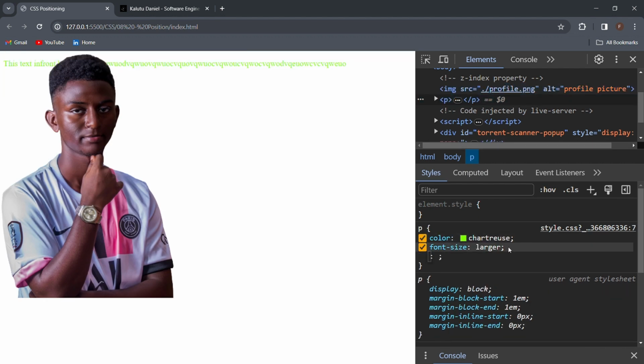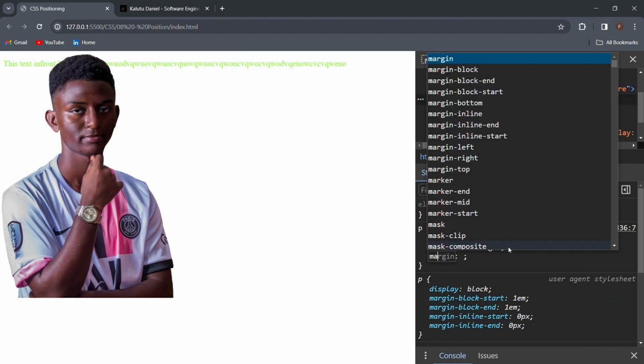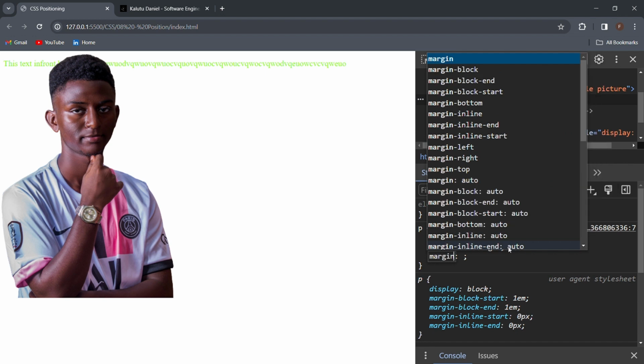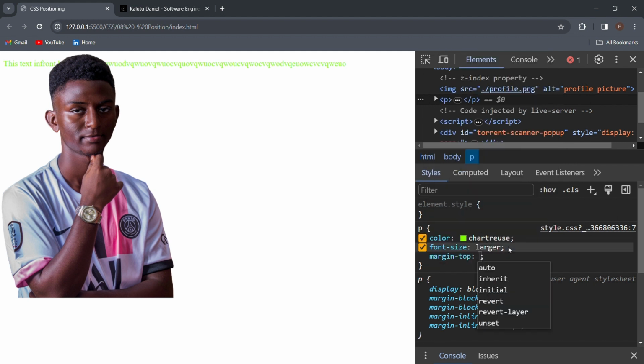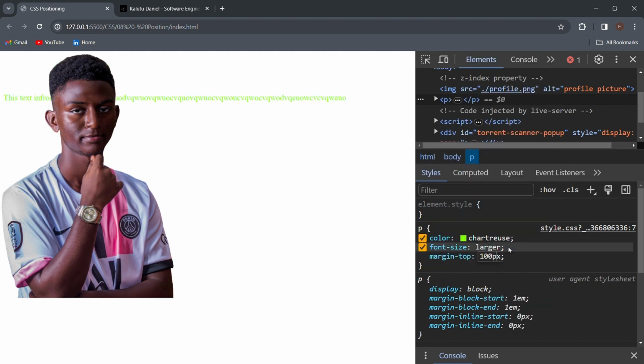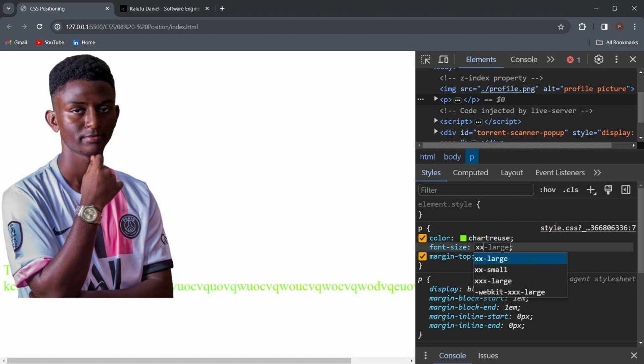Margin top, let's say something like 100 pixels. Okay, also let's say something like 500 pixels, so that will come somewhere here. And also the font size to be extra large, so XX large, like that.